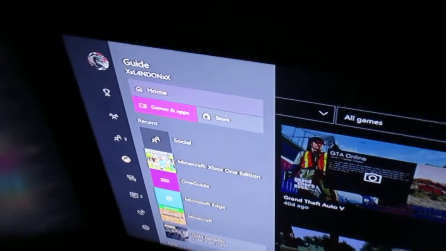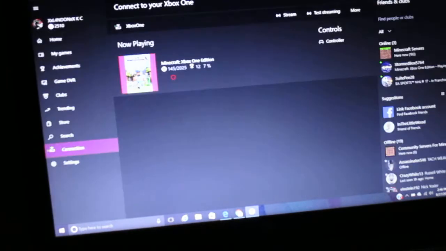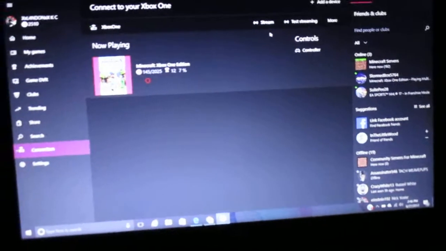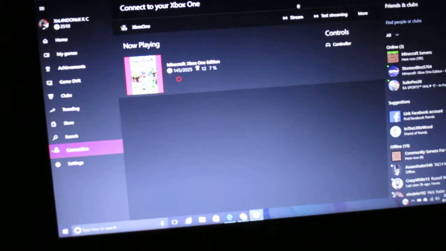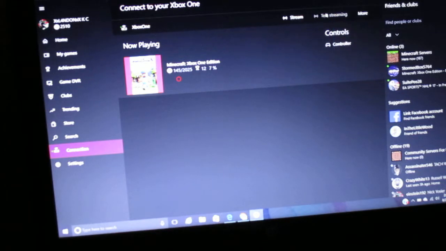I am actually just using my mouse right here and my Chromebook's computer screen. And I'm gonna go back into Minecraft. I don't think you can play games from here. No, you can't play games from here, but I'm just going to X out of that, and I'm going to go into the stream button right here. You can hit test stream, you can hit more, which is disconnect, connect automatically, or turn off, or forget console. I'm going to hit test streaming.